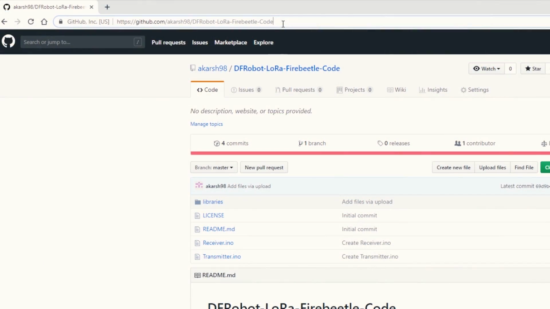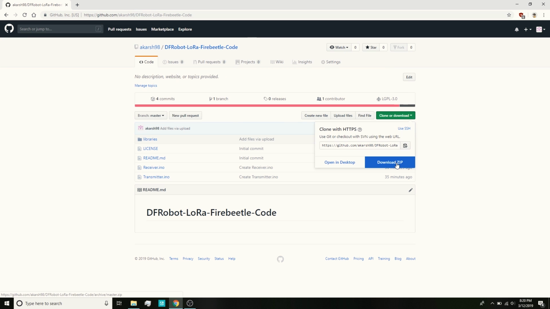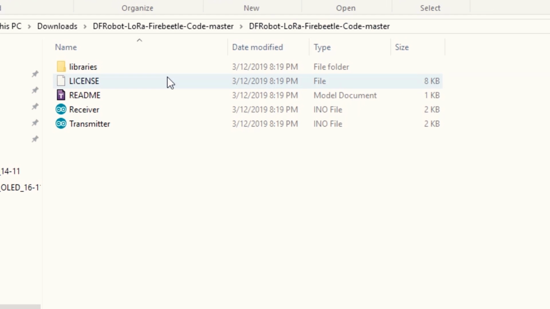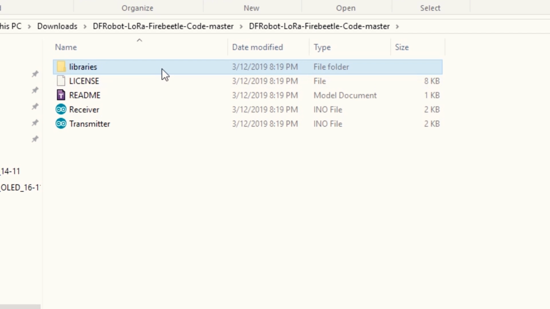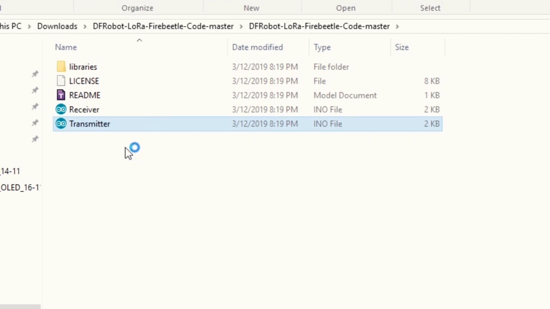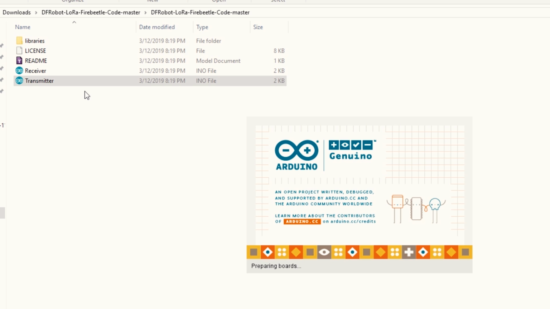Head over to the GitHub link that I've provided in the description below. Then download the entire repository. Once the download is complete, you should extract the repository. In this repository, I have also included all the necessary libraries that you might require to run the codes. Here you have the receiver and the transmitter codes. Firstly, open the transmitter code in the Arduino IDE. While the program loads, ensure that you have connected the transmitter hardware to the computer.